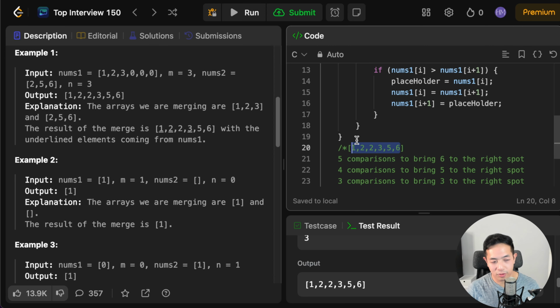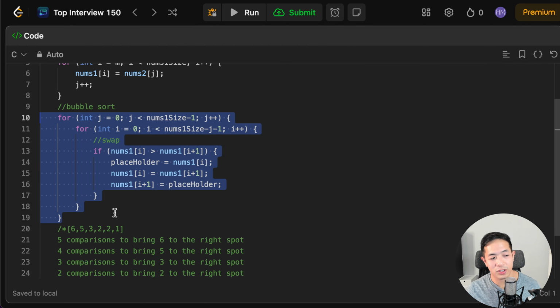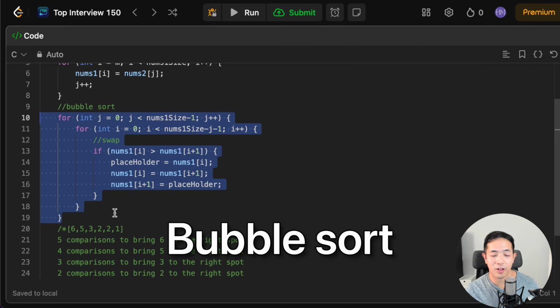If it was that really bad case where it was 6, 5, 3, 2, 2, 1, then this sorting algorithm would actually be good enough for that. All right, so this sorting algorithm that we just implemented is called the bubble sorting algorithm.